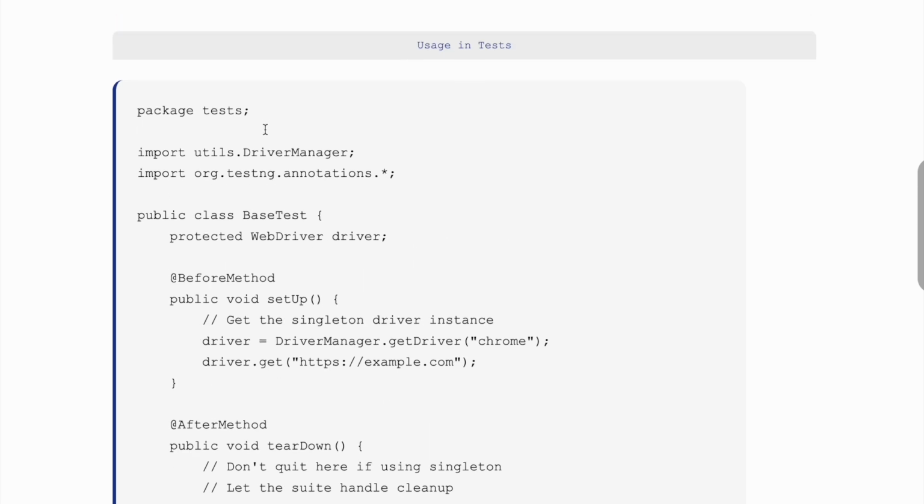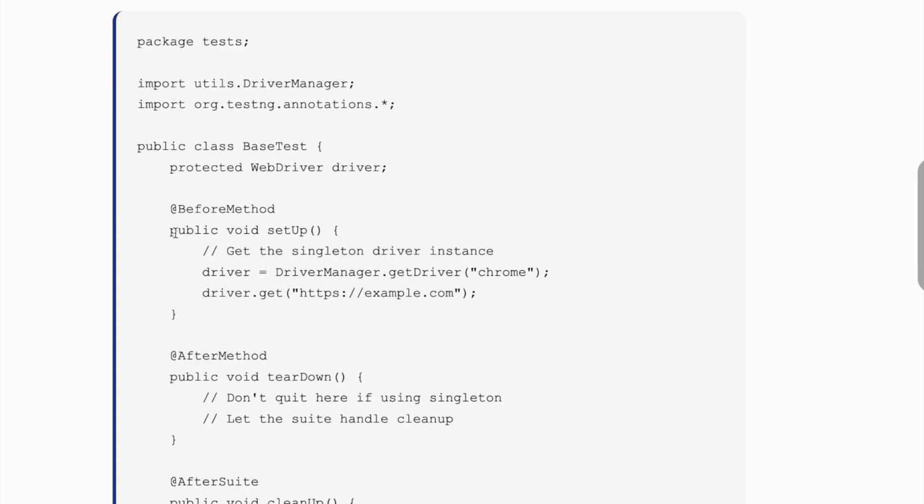So this is a test usage of this particular singleton pattern in our test. So let's see. So in the test setup, we are looking at the base test, which is basically a parent test class, which will be used by all of our test classes, like a parent class and subclass relation.